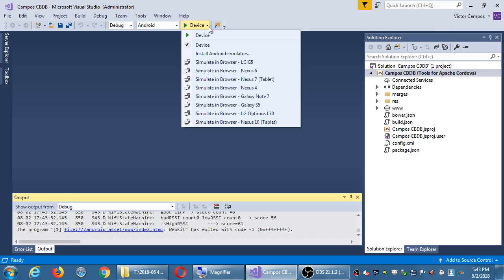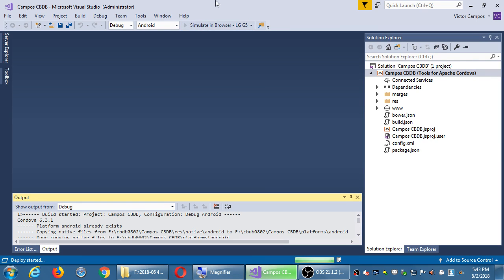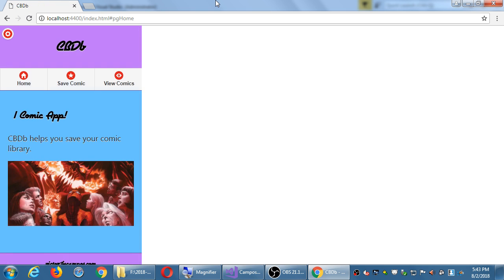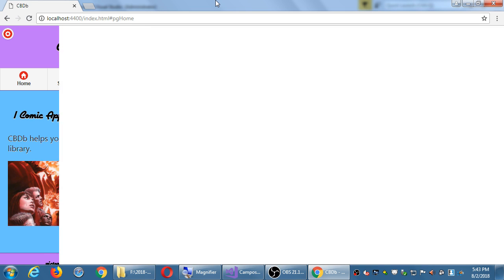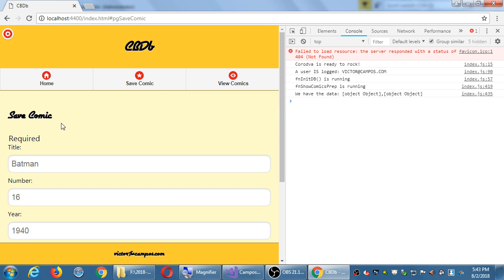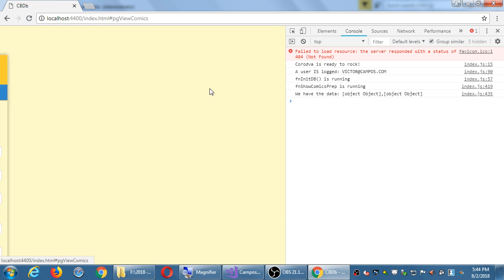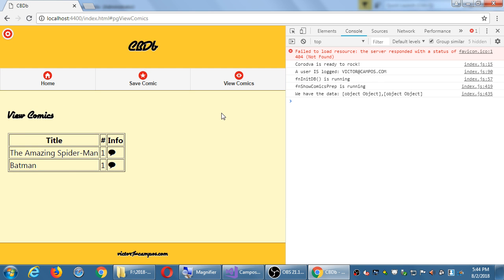All right, so where we ended last time was we were starting to set ourselves up to show more info about the comic. I've got my app running in the simulator, and I've already gone through save comic. I've saved a couple of comics. You can still fill in just placeholder stuff or start to fill in a little bit of real data, because what we're going to start to see is the data that's been saved.